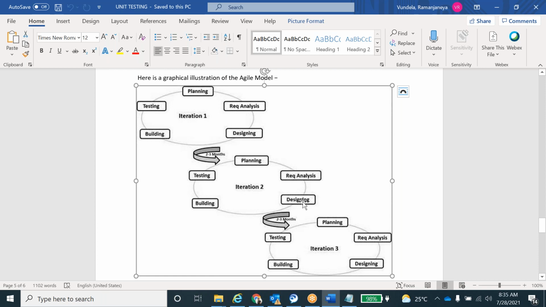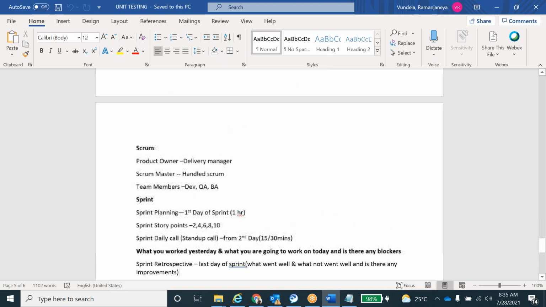Okay, in the Agile methodology there are some meetings. In the Scrum, they involve the product owner, Scrum Master, and team members. These three people are involved in the Scrums. Product owner is nothing but the delivery manager who handles the Scrum. Team members are nothing but the dev, QA, and business analysts, meaning functional people. I told you about the sprint. I'm not sure of the exact definitions. If you want the exact definitions of what a Scrum and a sprint are, we have to search on Google. But the terminology is Scrum and sprint.